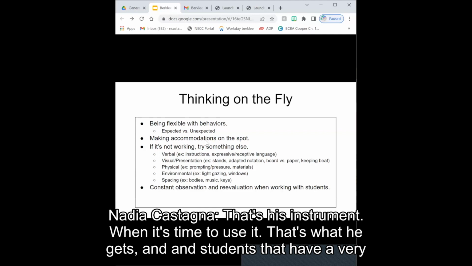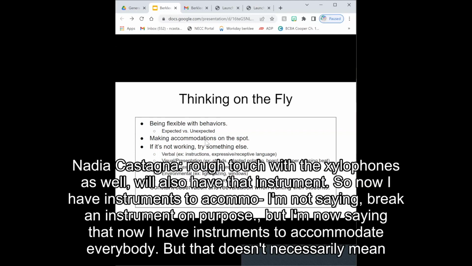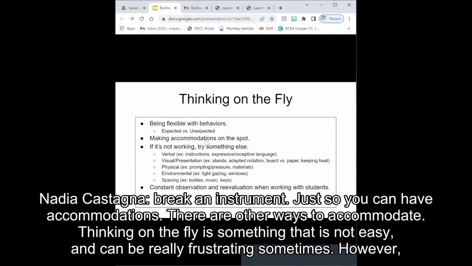That's what he gets. And students that have a very rough touch with the xylophones as well will also have that instrument. So now I have instruments to accommodate. I'm not saying break an instrument on purpose, but now I have instruments to accommodate everybody. But that doesn't necessarily mean break an instrument just so you can have accommodations. There are other ways to accommodate.